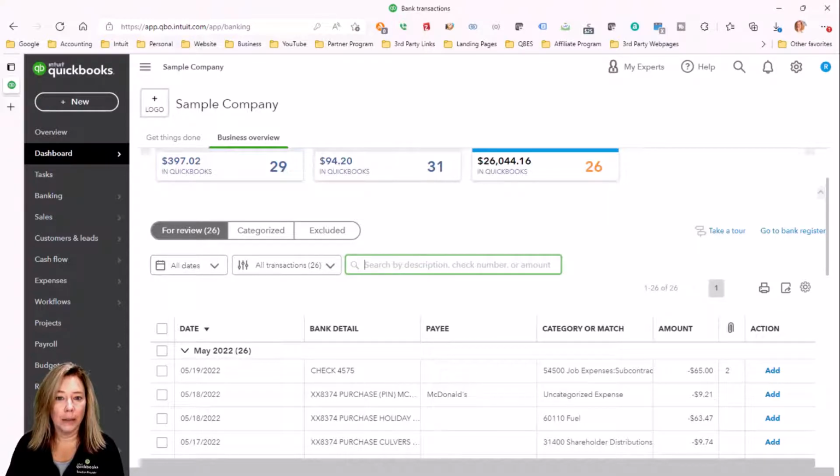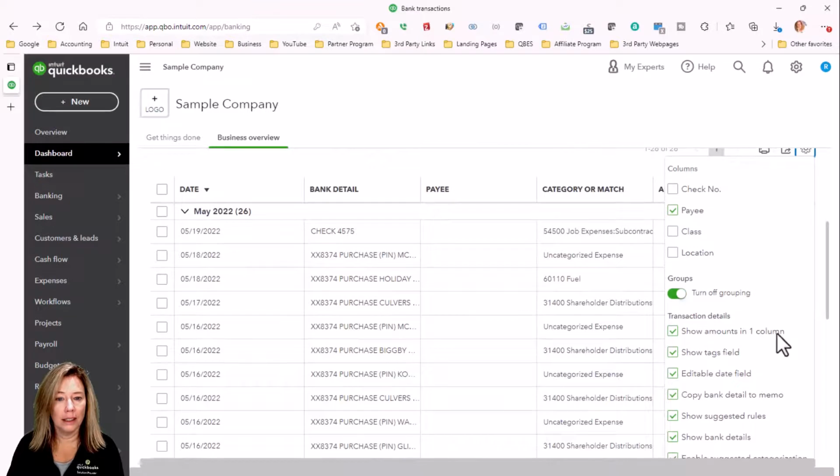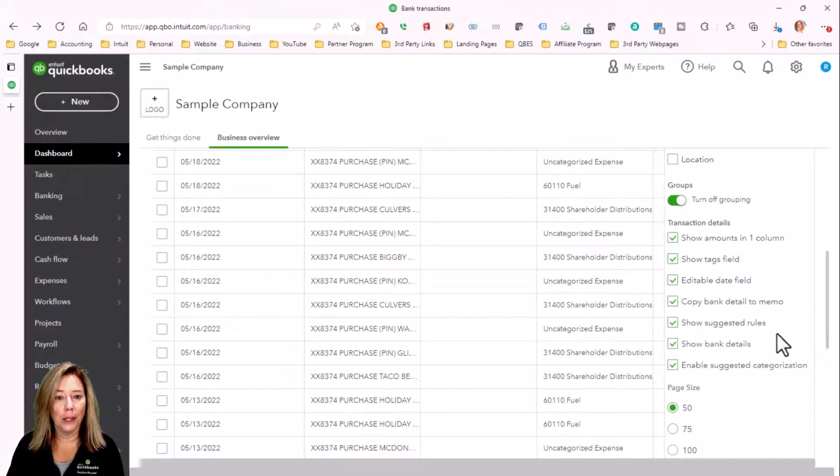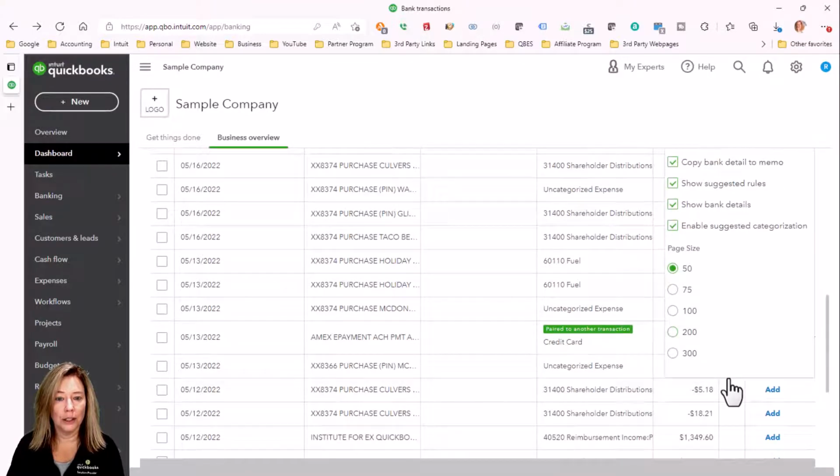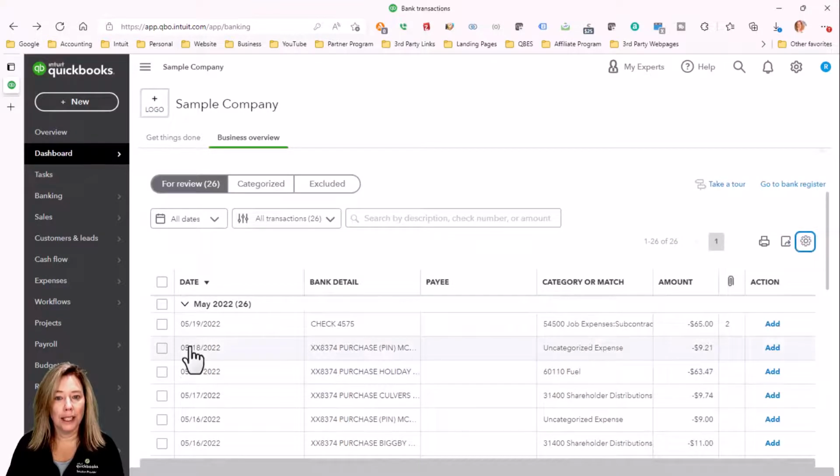You can access the bank register from the banking center by choosing the blue Go to Bank Register link. Other options include printing and then exporting to Excel. Select the gear icon to add or remove the columns displayed. Turn on grouping if you want the transactions grouped by month. Customize transaction details and choose how many transactions to show on one page. Click on individual transactions to open the window with all the available fields.